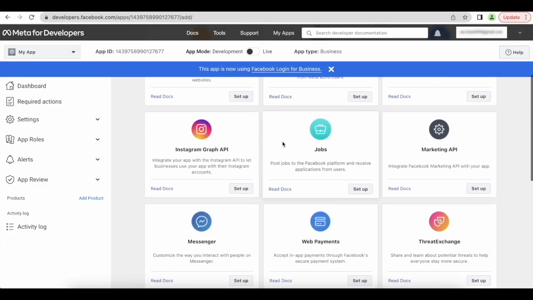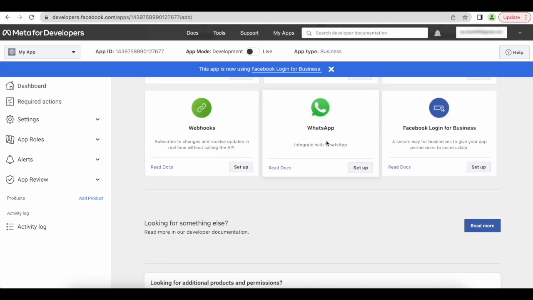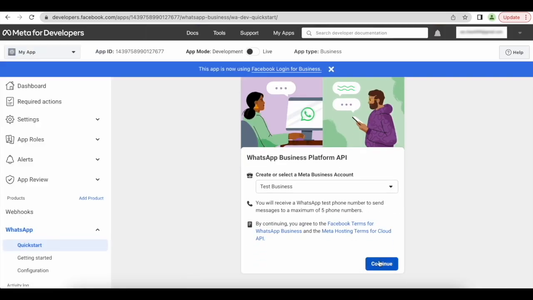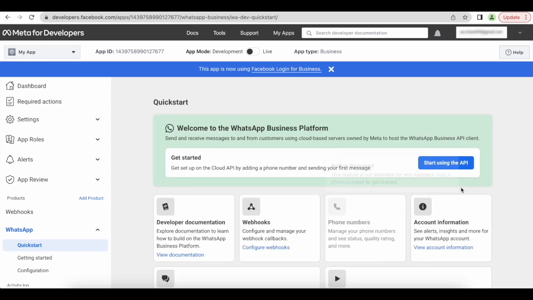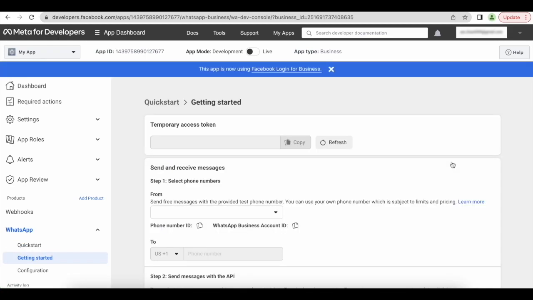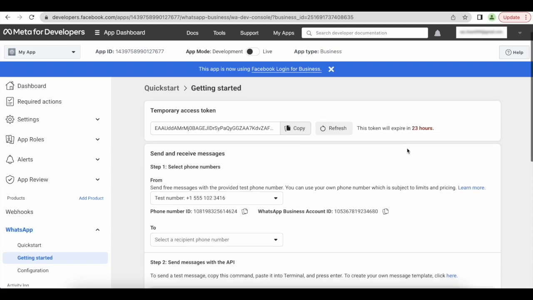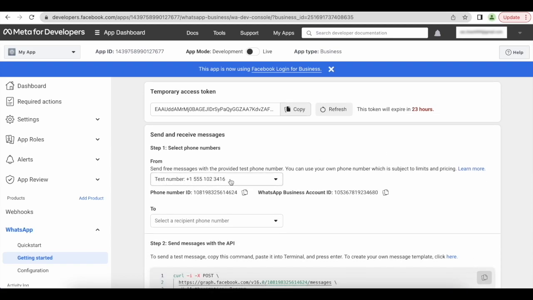So once your app is created, scroll through and see the WhatsApp and hit setup. Click continue and select start using the API. So once you see this page, Facebook by default gives you an access token which is valid for 23 hours and a test number to send WhatsApp messages, and we'll talk about phone number ID in the coming discussion.